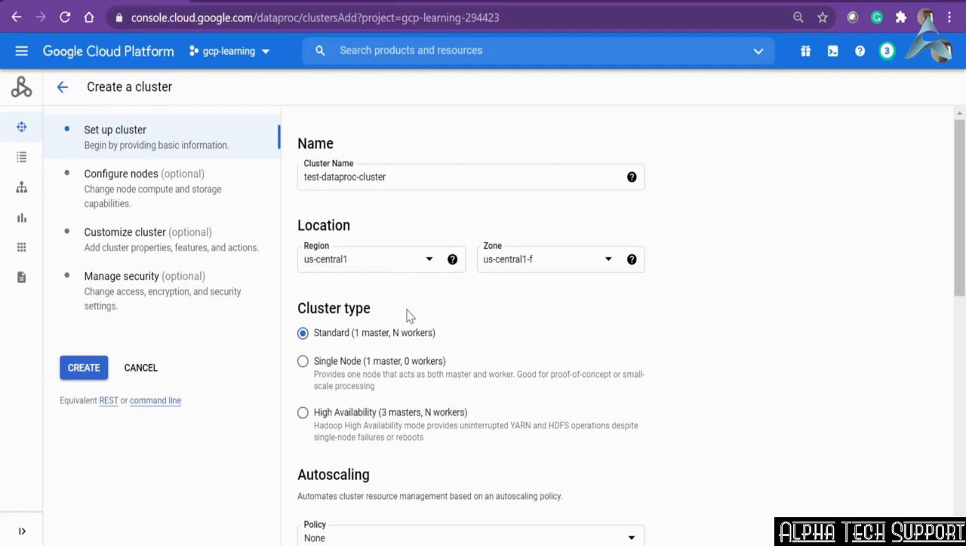Next, you need to choose what kind of cluster you want to create. You can create either a standard cluster with one master node and multiple worker nodes, or a cluster with one node only, which acts as both master and worker. This configuration is generally used for proof of concept only. If you want to achieve high availability, then you prefer the configuration which runs with three master nodes and multiple worker nodes. For production use cases, this configuration is generally preferred. For this demo, let's go with the standard option only.